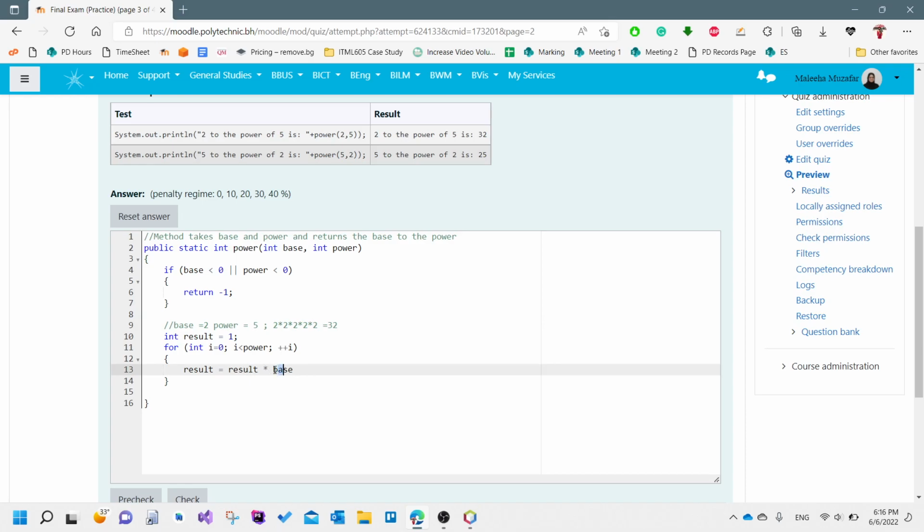So 1 into 2 will be 2. That will be stored in result. Next time 2 into 2. That will be stored in result, which is 4. The next time 4 into 2, which is 8. Again, store in result. So that will keep repeating until we end the number of power. After that, you just return result.